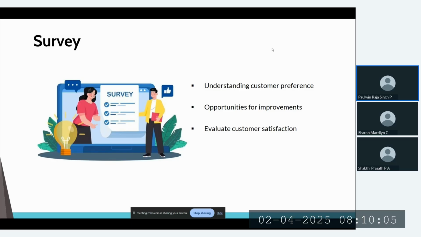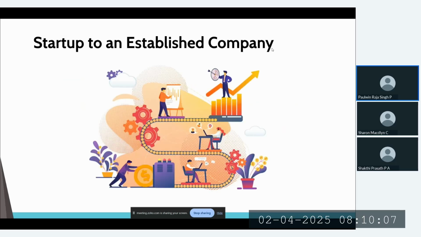So moving on to today's topic, the company using Zoho One and its applications was able to grow from a startup to an established company. And they were able to set up offices in different parts of the country. And they were also able to offer different services and travel packages to the customers.